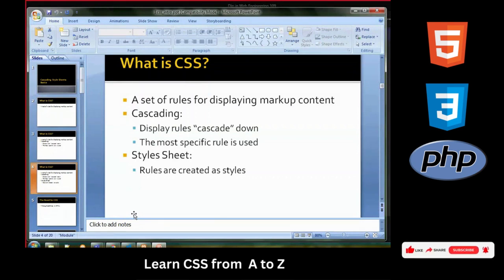So CSS is a set of rules that we use to display markup content, right? And this word, CSS has "cascading", right? Cascading means that the rules are applied in order. So that means there's a proper order for the code. At the beginning, you can understand it as a top to bottom order: what you write at the top and what you write below on the same page.